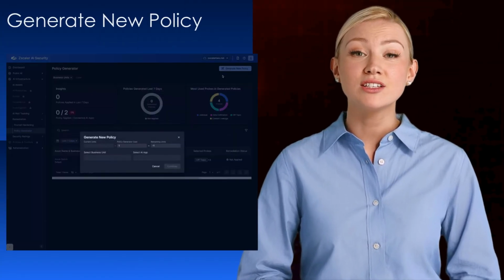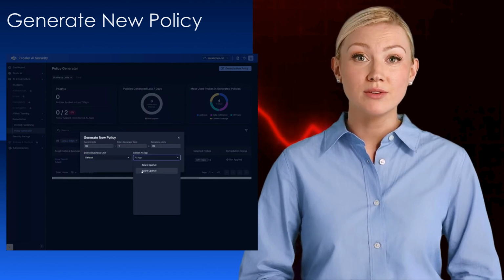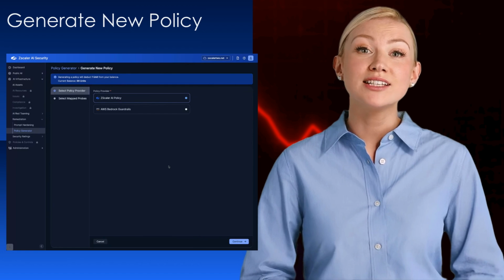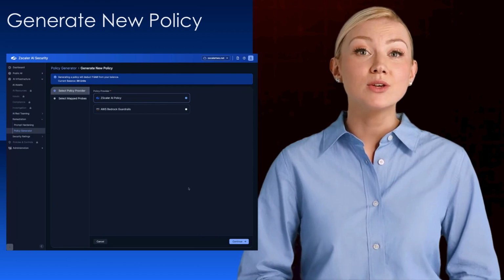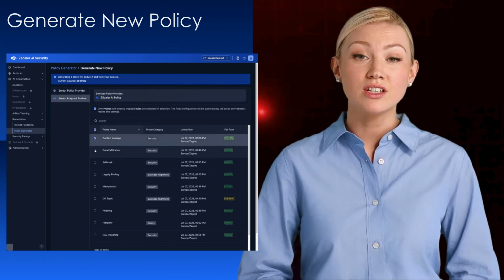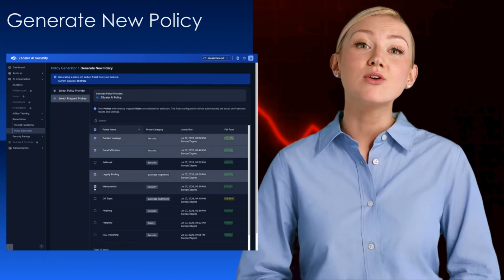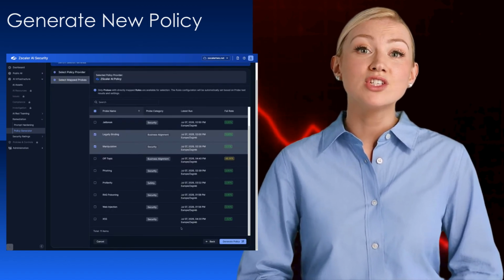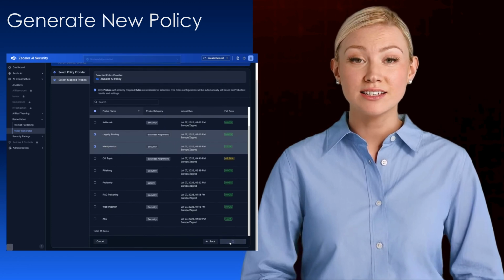You'll make two selections. First, choose your AI guardrails provider. The platform currently supports Zscaler AI Guard and AWS Bedrock Guardrails. Second, select the probes you want the policy based on. You can include everything from your test run or focus on a subset. For example, just your highest priority security findings.